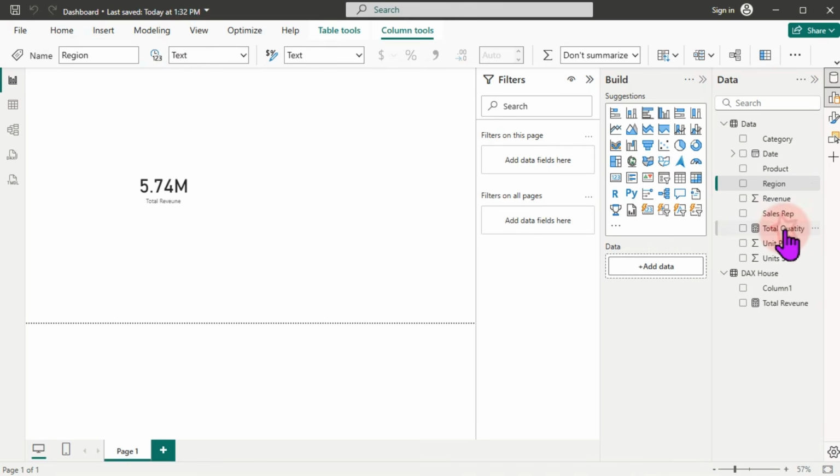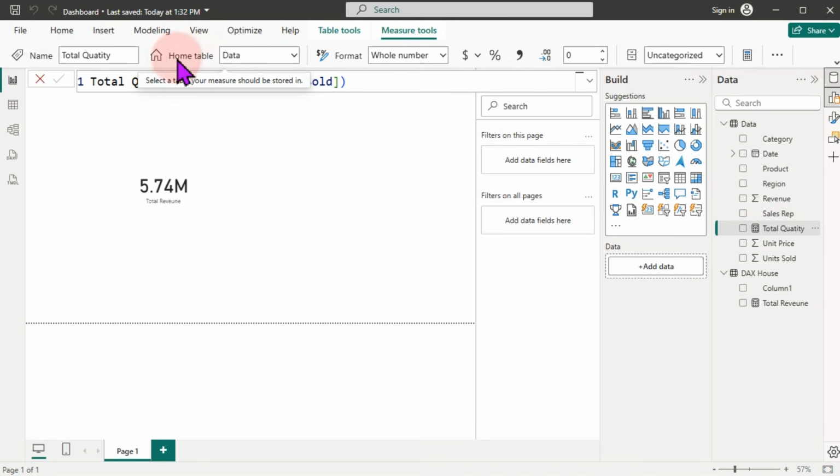By the time I click on quantity, I see this particular icon, a home with a house icon, and it's giving me the table where the measure is, and this is the name of the measure. We want to move it now. We click over here, we'll click on DAX House. Automatically, this particular place is going to change to DAX House, and it has been moved successfully for us.